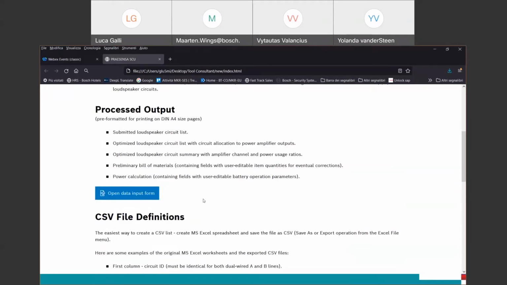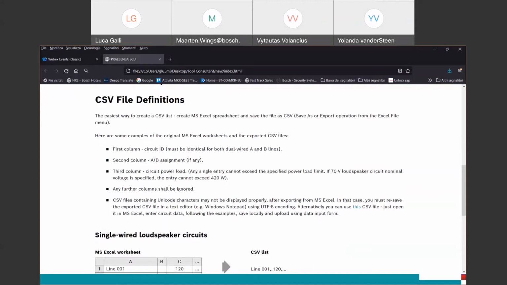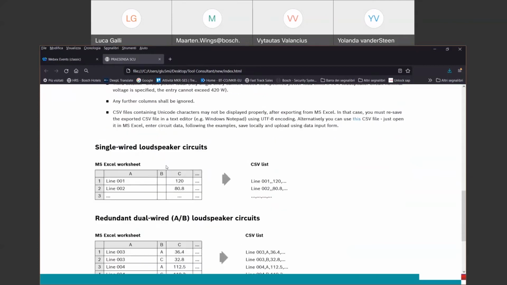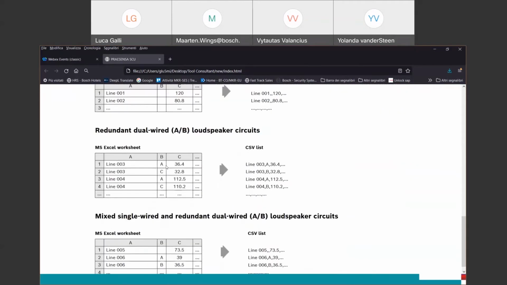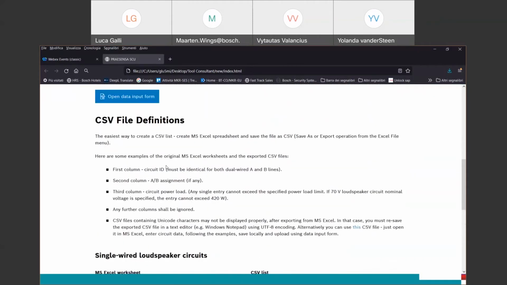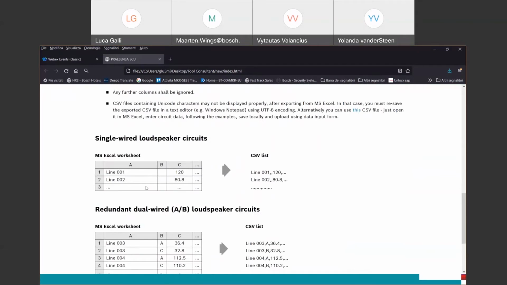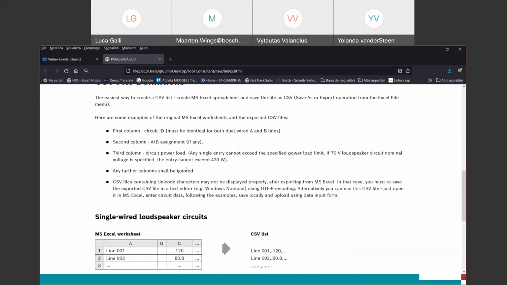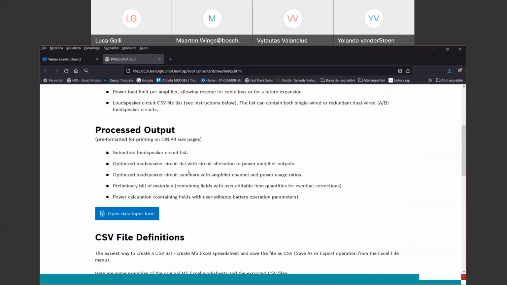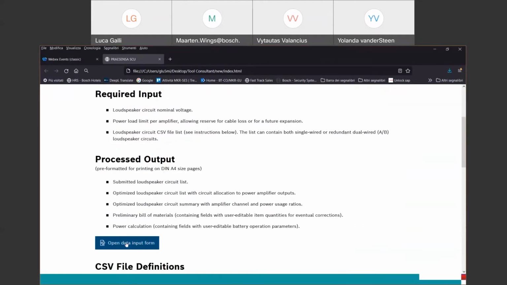As further information, there are some instructions about the CSV file definition. So if you do not remember how to set up the CSV file, here you have some nice information. But again, it's quite easy, because if you create your own Excel file with loudspeaker line A and B and the power, you can export in CSV and the system will use it to create your bill of material. Well, once we are ready, we open the data input form.